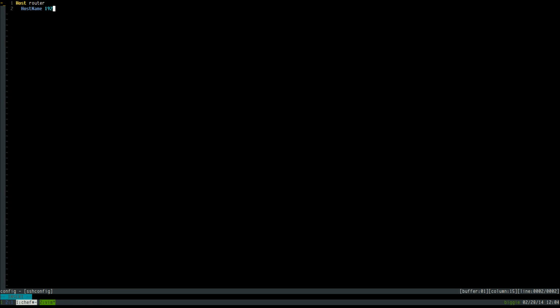I'm going to connect to this host. The host name is 192.168.1.1. What's the account I'm going to log in as, which is root. And the default port in this case is 22, so I don't actually have to specify the port number, I can just omit that.